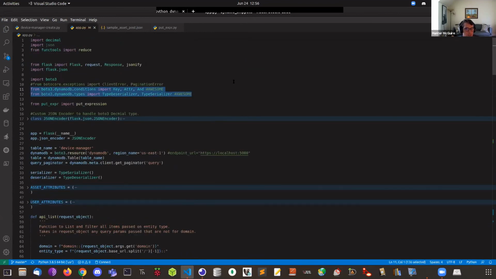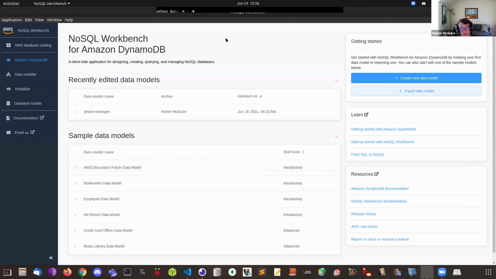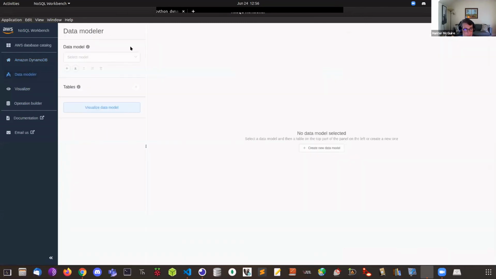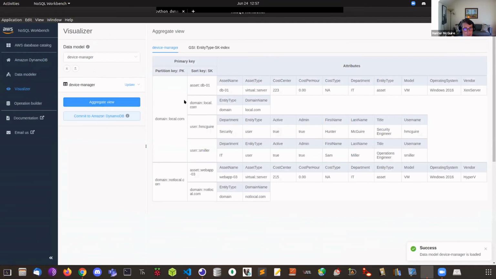Right here, these 5 classes make a huge difference in how you can handle that. And the other thing I want to show is NoSQL Workbench. This is that application that I was telling you that you can use to build your data models. This is the data model that I built. And I've also added this data model. I exported it, and it's in the GitHub repository too.